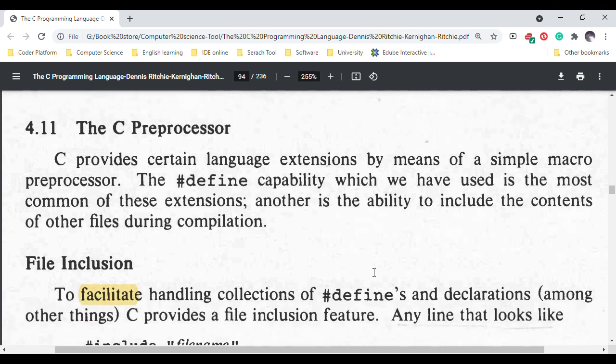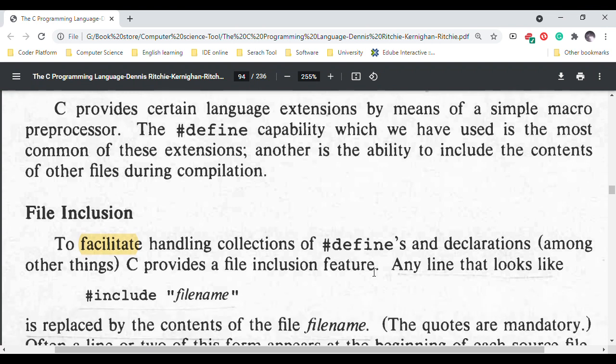4.11 The C preprocessor. C provides certain language extensions by means of a simple macro preprocessor. The #define capability which we have used is the most common of these extensions. Another is the ability to include the contents of other files during compilation.